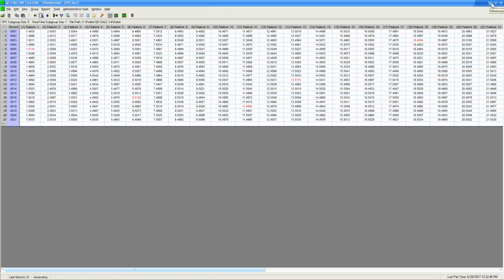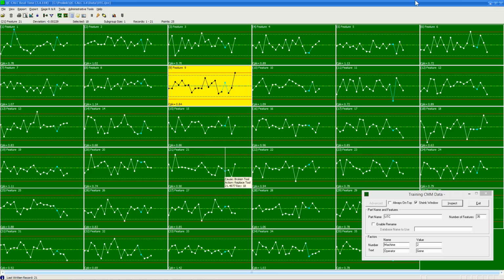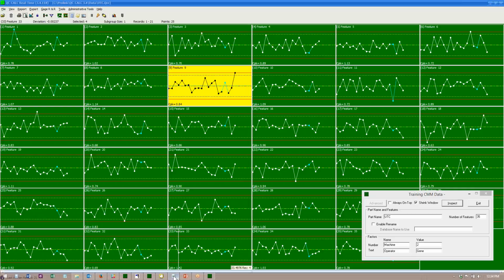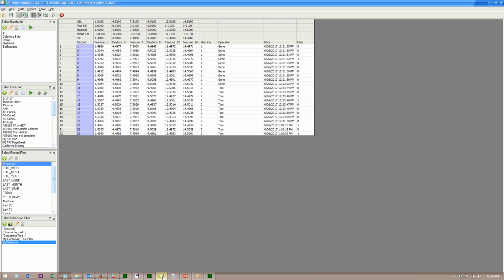I don't think so. Any other statistical analysis tools that need to be brought out here or shown? Yeah, I think we need to. Charts and graphs capabilities. I think we have to also take a look at SPC Office Buddy. Yeah, and that has some nice capabilities from both reports and charting.